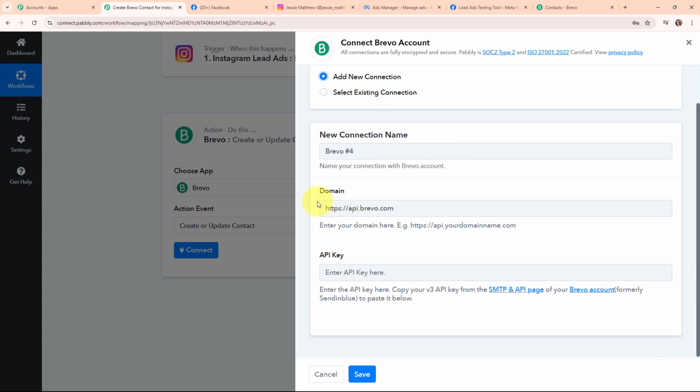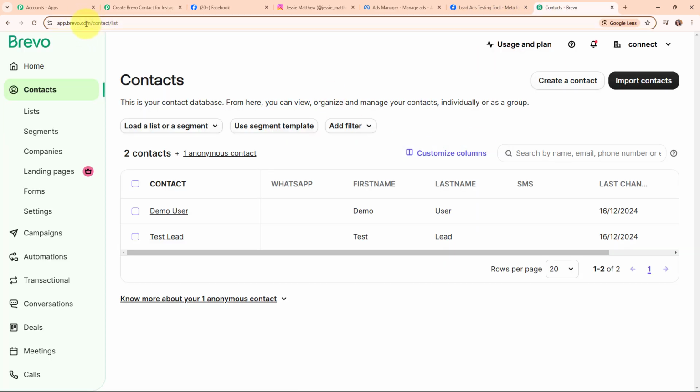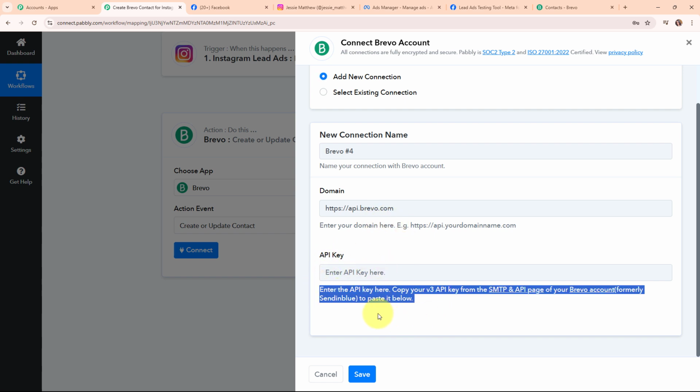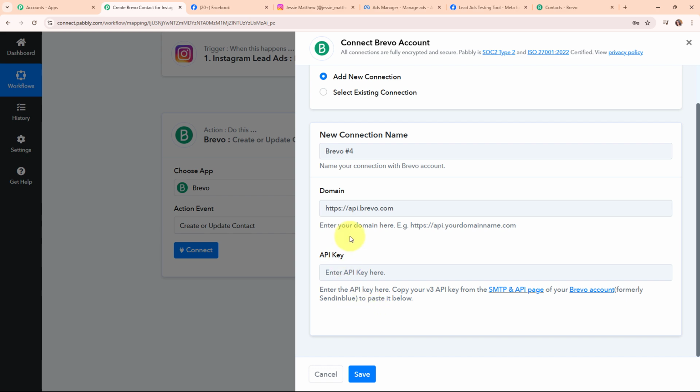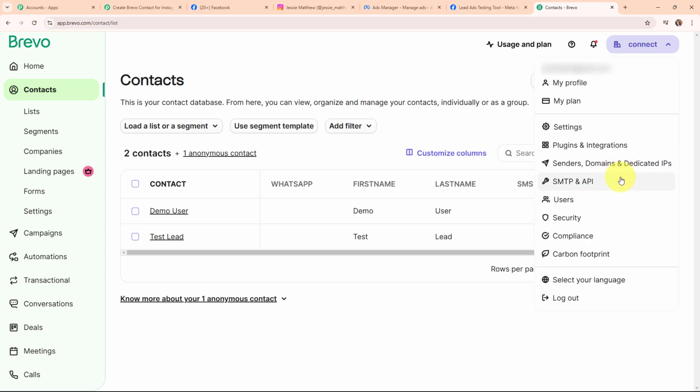And now here, to build a new connection, it is asking me to enter the domain and the API key. So here to get this domain, let me take you to the Brevo account. Here in this URL, you can see my domain name, that is brevo.com. So moving back to my Pabbly's workflow, you can see my domain is already entered over here. Now let's move to the API key, and to get this API key, we are going to follow the instructions given over here. And now again I'm going to take you to my Brevo account, and this time we are going to click on this connect given in the top right corner, and from here we are going to select SMTP and API.